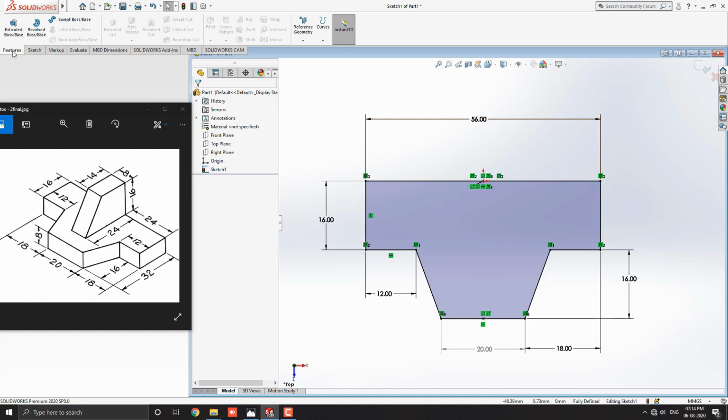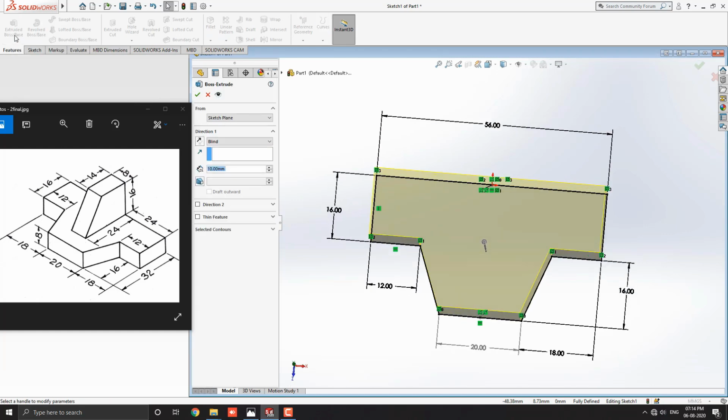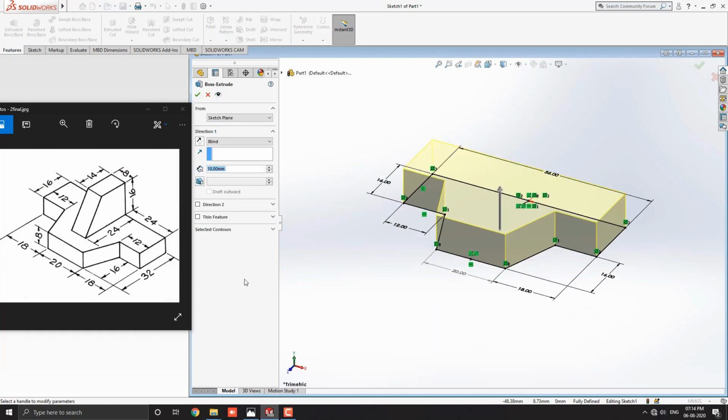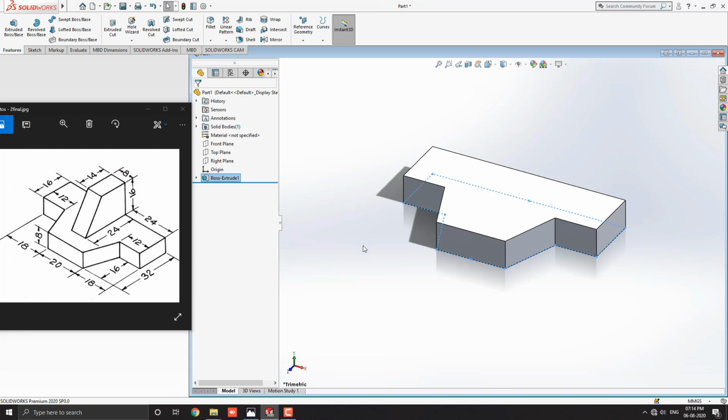Go to the Feature tab and select the Extruded Boss Base tool. Enter the extrude value here, 8 millimeters, as shown in the diagram. Click on the OK mark. See, the 2D sketch is converted into a 3D solid.